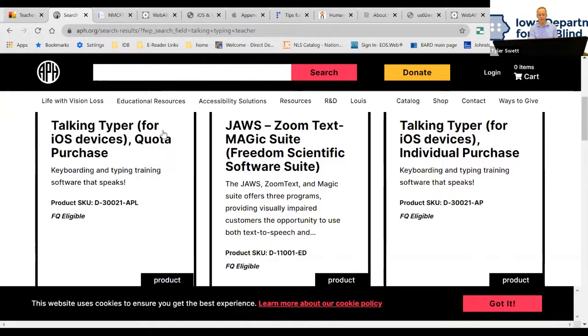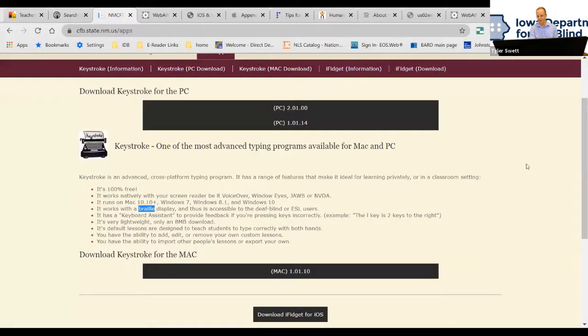Talking Typer is a really good one that does that, and it's sold by APH. You can find it in a couple of other places as well. Now, if you want a free basic keyboarding program that's accessible with a screen reader, this one works with NVDA and JAWS. It's called Keystroke. It's a really basic program, but it is free, and that's the nice part.